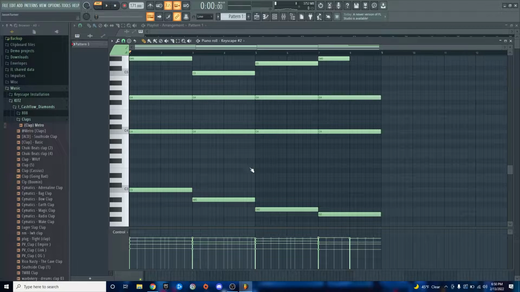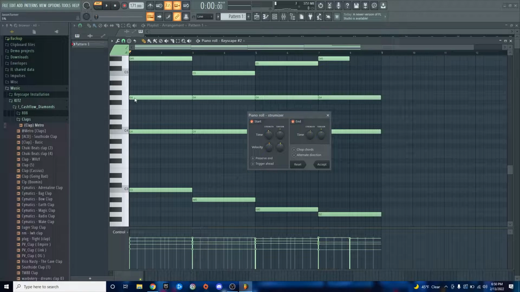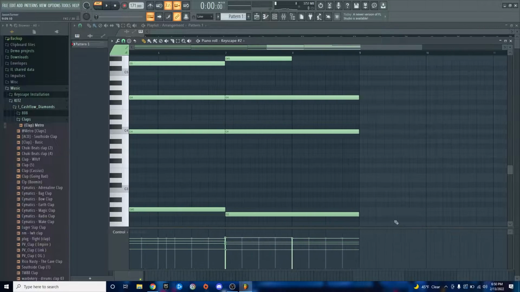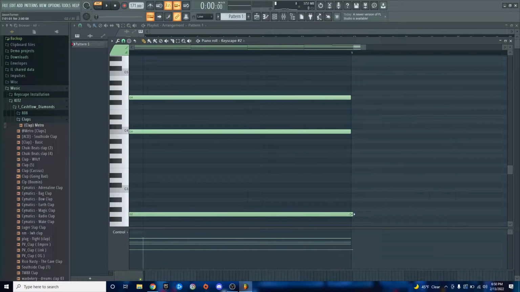After that, Alt S is going to strum it. Strum will take some of these notes and pull them off of the grid, I guess you could say. And again, it does it very little, but at the end, you can see that this note is a little bit longer. So then press and hold Alt, and then you can drag it back a little bit.